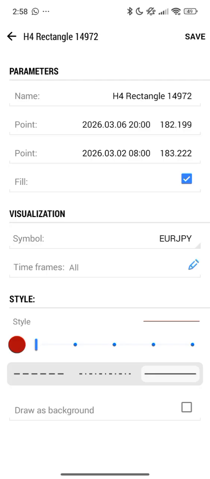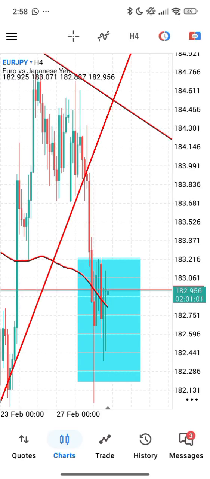So what you do now is find this place where they wrote "draw as background." Just go ahead and tick on it. You understand? Once you tick on it, the next thing you do is click on save. This is where they wrote save. Click on save, then you see that it's now transparent. You can see your candlesticks and also see the rectangular shape. That's how to do it.